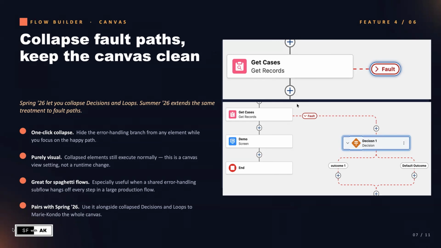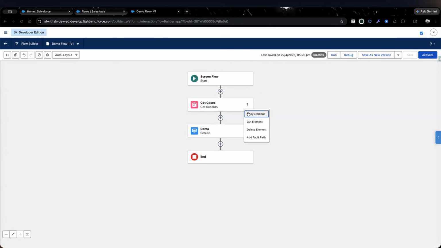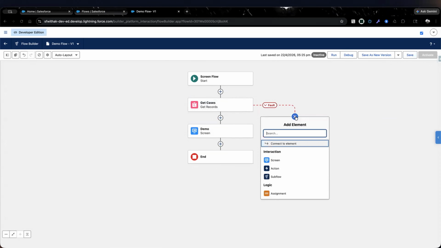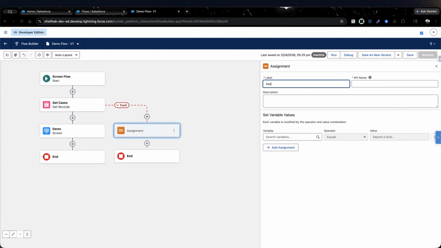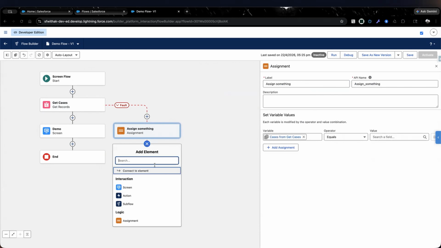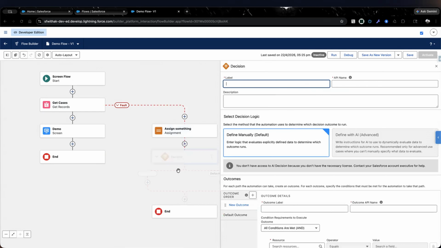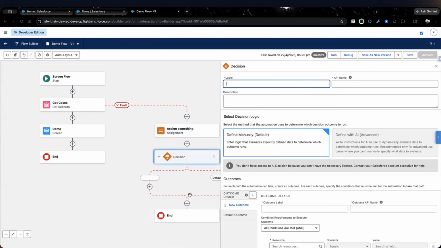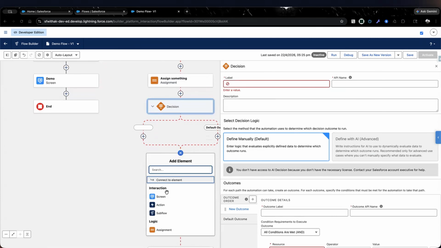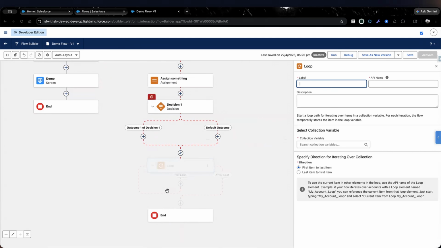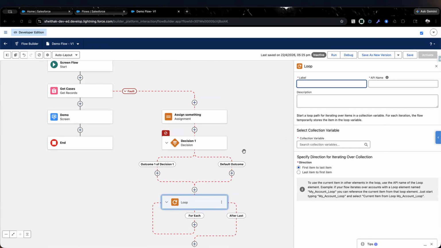So let's go to the org and let me add a fault path here. In that fault path, we can add multiple elements like, let's say, an assignment, assign something, and let's leave it like that. Then we can have a decision. Let's leave it as well. We can have more elements here. That makes the fault path go very big. Now it's out of the screen as well.